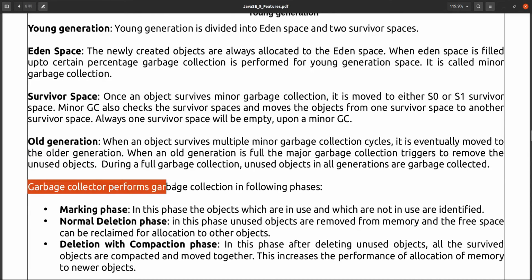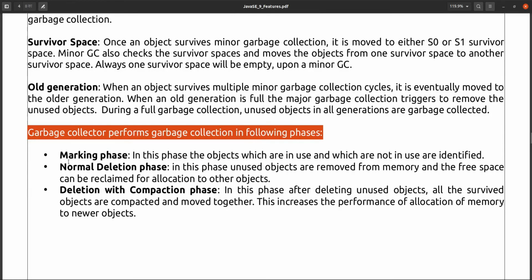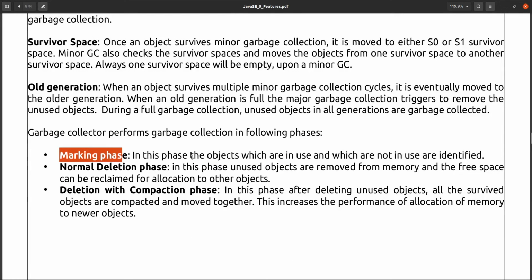Okay, the garbage collector performs garbage collection in the following phases. First one is the marking phase. In this phase, the objects which are in use and which are not used are identified.